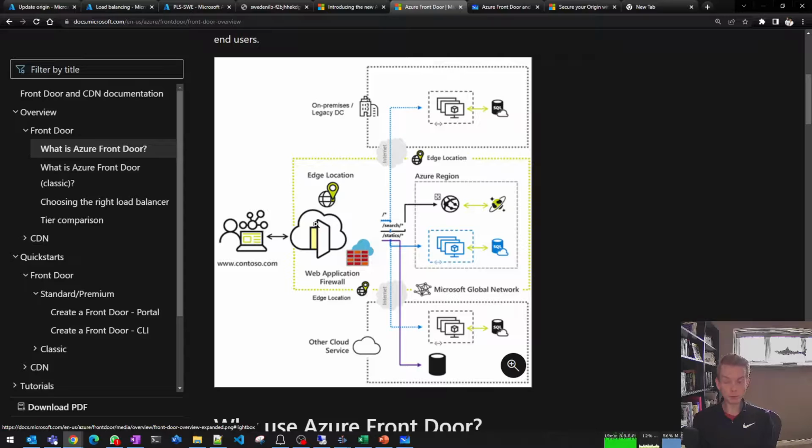So if you put Front Door in front of your application, then that's going to give you really great performance, because you're almost definitely going to be terminating your connections much closer to your users, and you can deploy your WAF, web application firewall functions at the edge as well. That connection is terminated in the edge, and then generally what happens is you define your backend server, referred to as your origin, in one or more Azure regions.